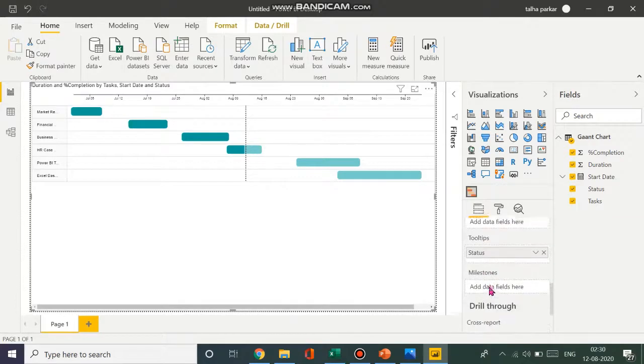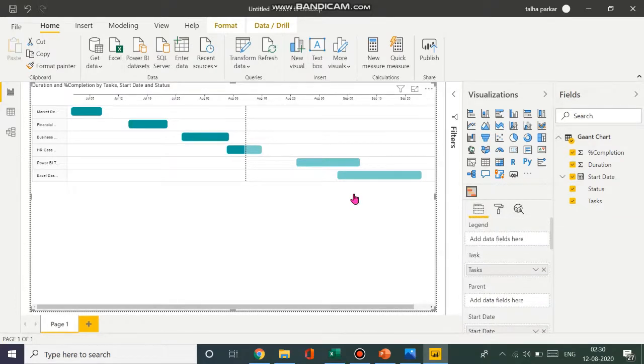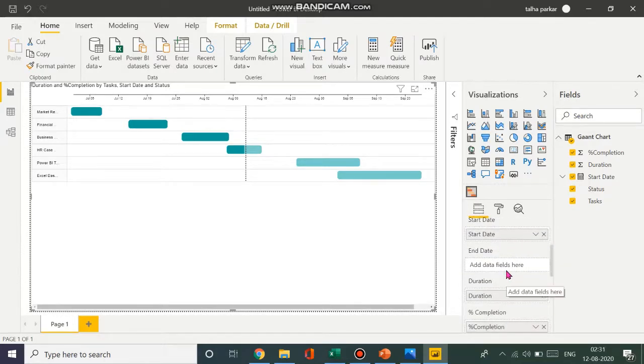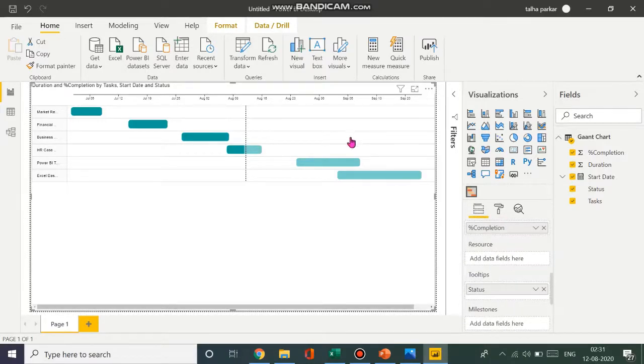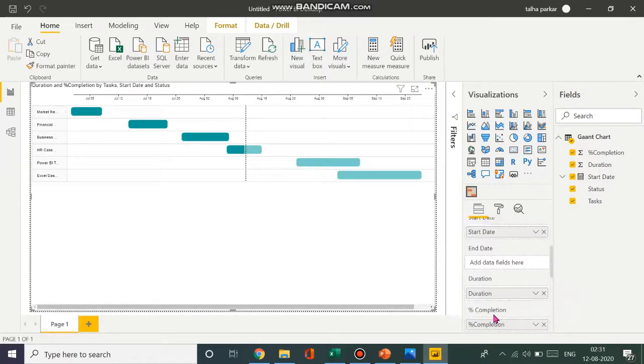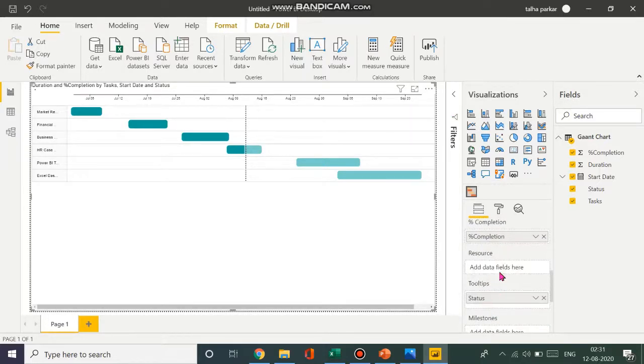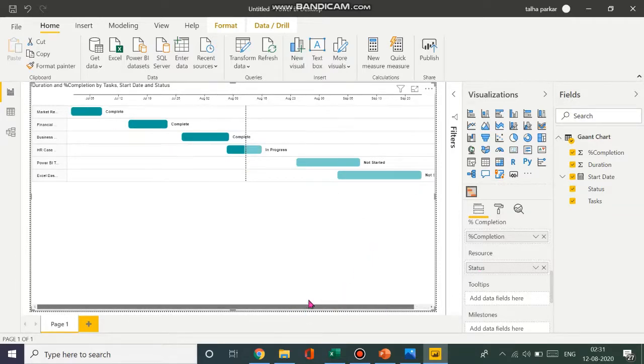Now this is what a Gantt chart basically looks like. I've exhausted all the fields that I have in my sample data set. If you want, you could use the legends and the parent fields, and the end date, as I told you, is not something that we need here right now. The resource is something that you could add beside these Gantt bars. For example, if I was to take my status and add it to my resource, I would see it beside each of these. So that's also something that you can do.